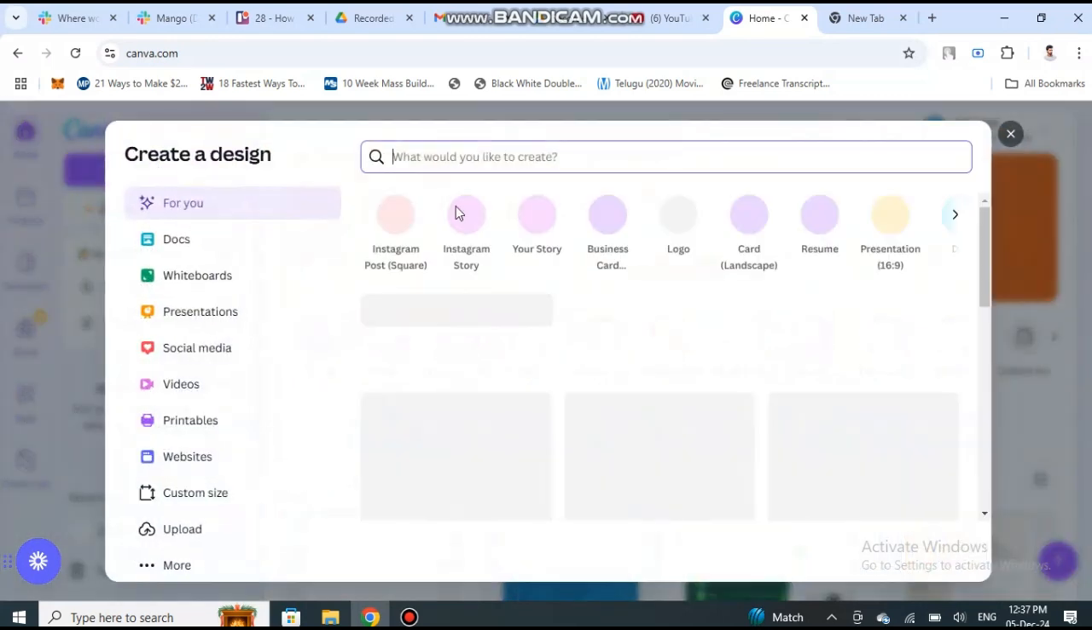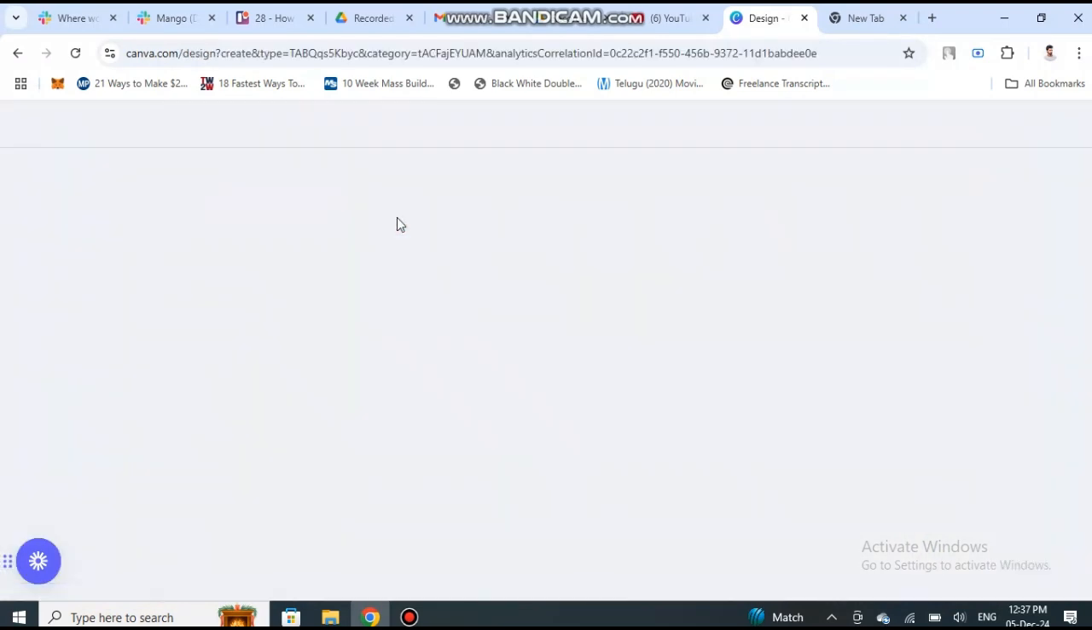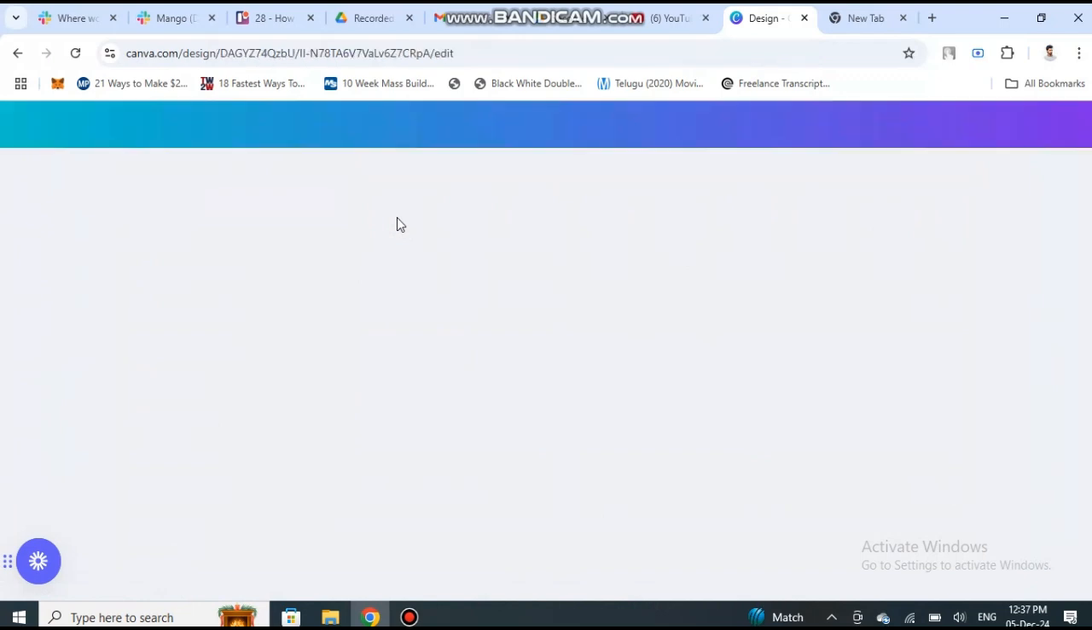Then choose what type of design. For example, I'll just choose an Instagram post. I'm going to do a picture for my Instagram profile picture. So just choose whatever is based on your preference. Once you choose one, then you get to this create screen here.